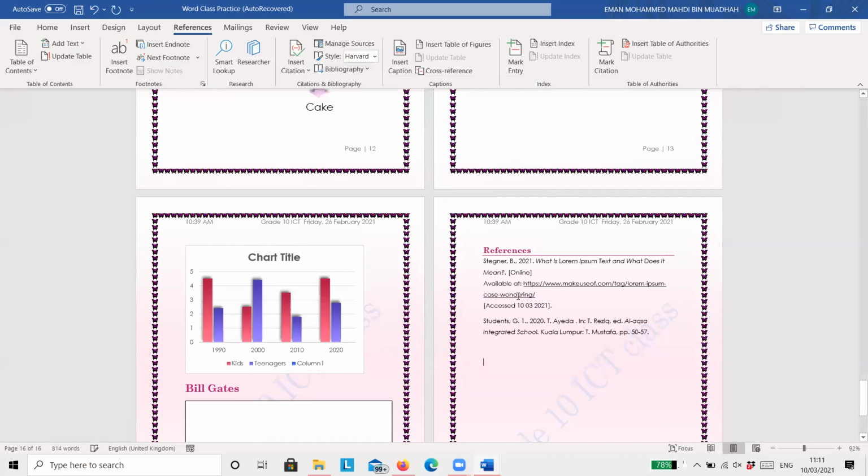When I click on it, you see now I have referencing number 1 here, and then I have referencing number 2, which is students grade 10, 2020. The title was teacher Aida, and the editor is teacher Rizq. The book is Al-Aqsa School, in Kuala Lumpur. The publisher is teacher Mustafa, and the pages read are from 50 to 57. And here also the same thing. Here it is mentioned that it's a book. Here it is mentioned it is online, so it means it's a website from the internet. Here it says available at this website. It was accessed at this date. And here is the title.